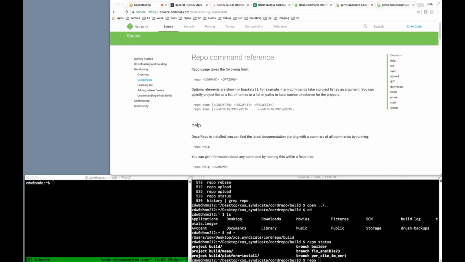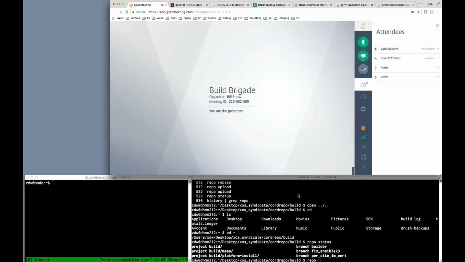So there's a document in the build Brigade directory that's using Git repo to manage Git repositories with Gerrit, which should give a rough outline of what I'm going to talk about.